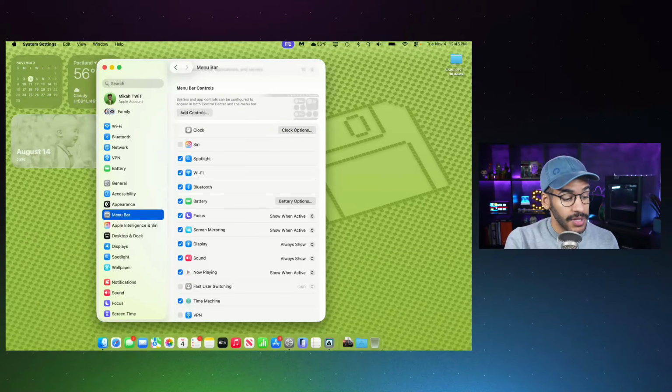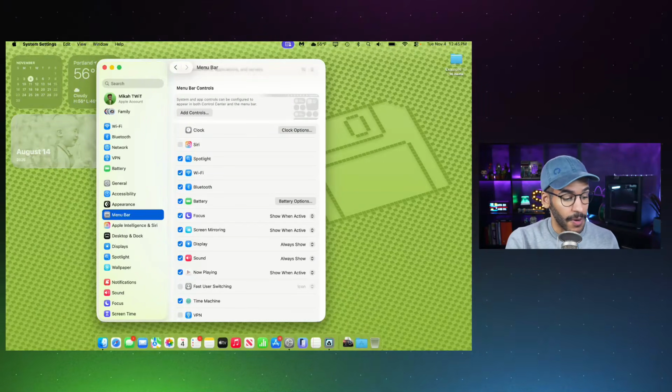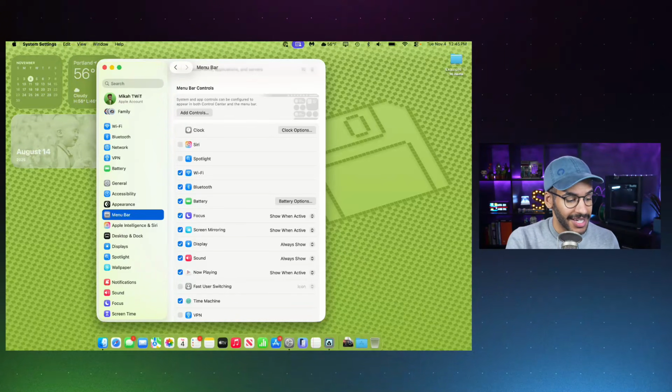First and foremost, under menu bar controls, you can see the defaults. If it has a checkbox next to it, that means it shows up in the menu bar. Obviously, if you have it deselected, it won't show up in the menu bar. So Spotlight, we've talked a lot about Spotlight. Whether you want Spotlight to show up or not, that's going to determine if it appears there.